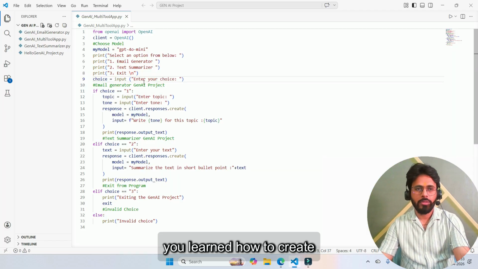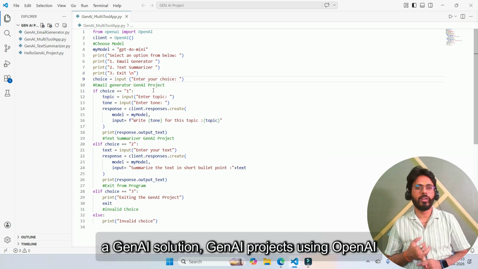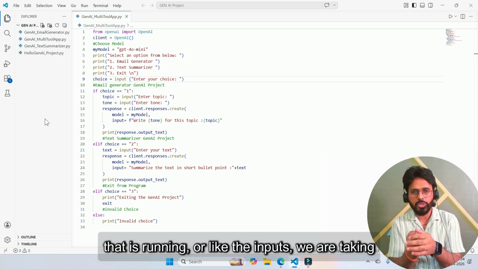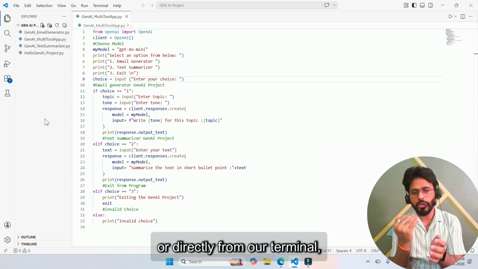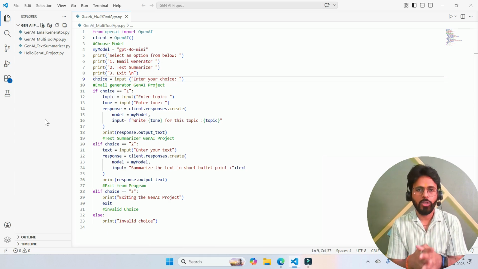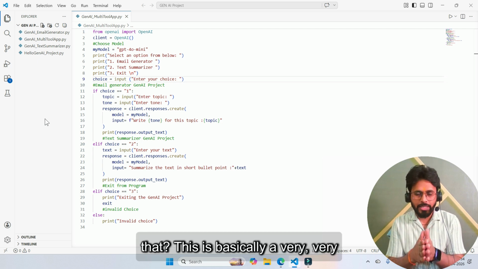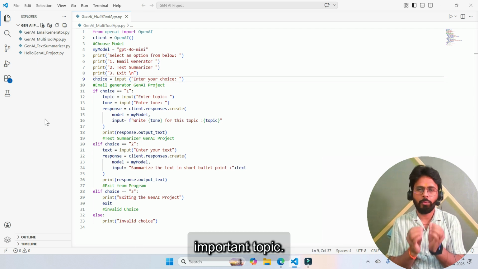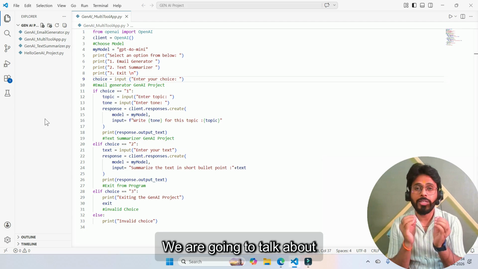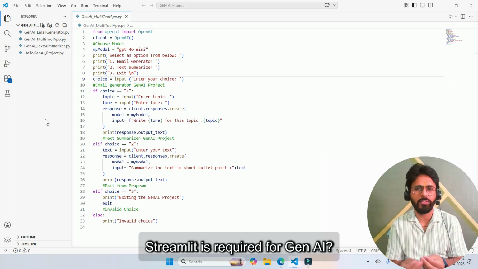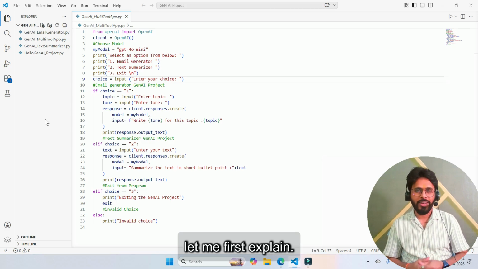As of now, you learned how to create GenAI solutions, GenAI projects using OpenAI and Python, and everything that is running, the inputs we are taking directly from the code or from a terminal, right? So input that we are passing from terminal. Now we'll take one step ahead. This is a very important topic. We are going to talk about Streamlit. Now you'll be thinking, what is Streamlit? Why is Streamlit required for GenAI? So let me first explain.